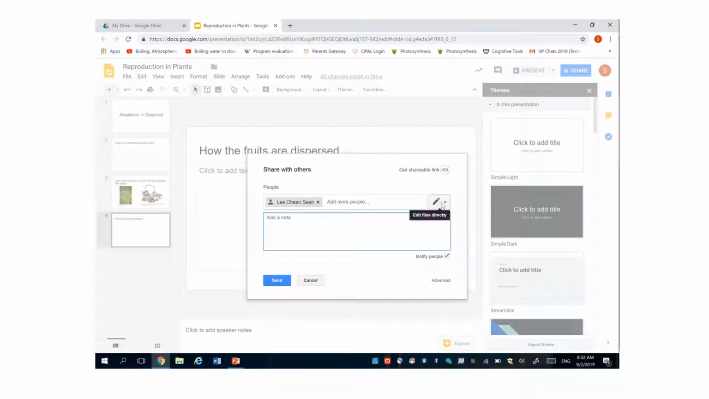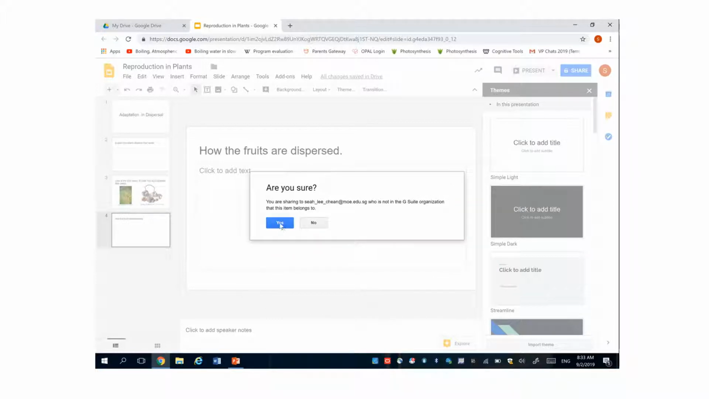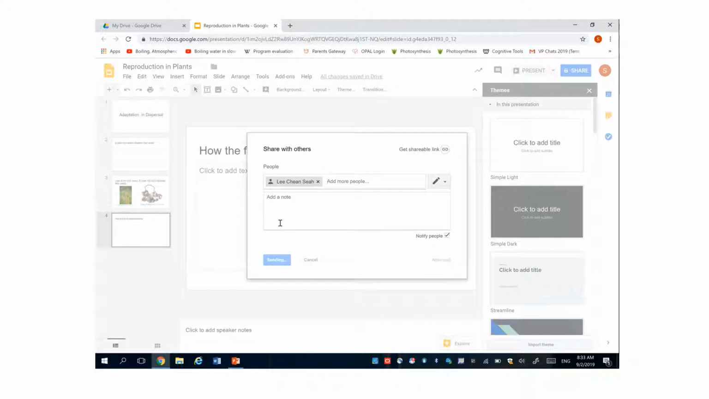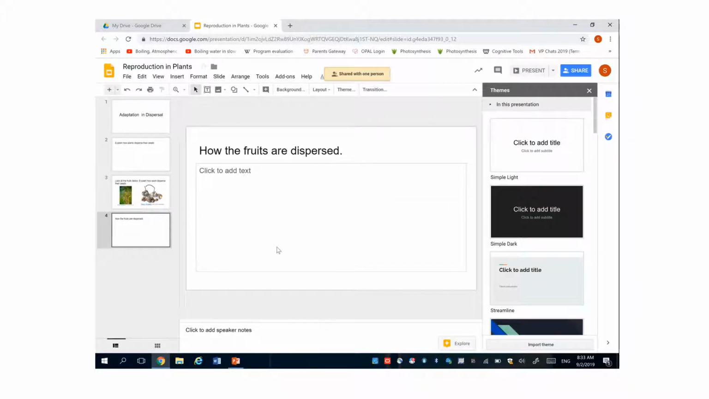The icon on the right allows the addressee to edit the files directly, or to just comment, or to allow them to view only without making changes. But as I would like my students to participate in it, they will be asked to edit the file and send. Okay, then once this is done, we will now take a look at the student interface.